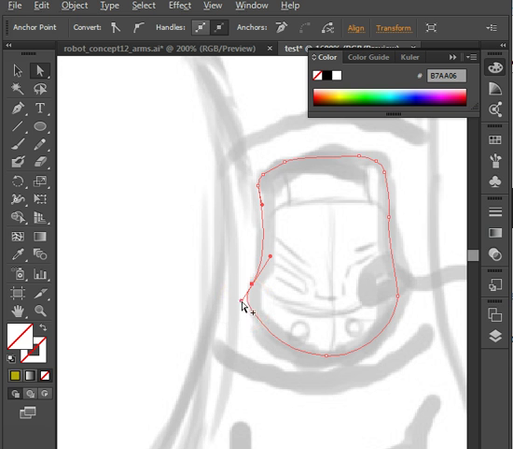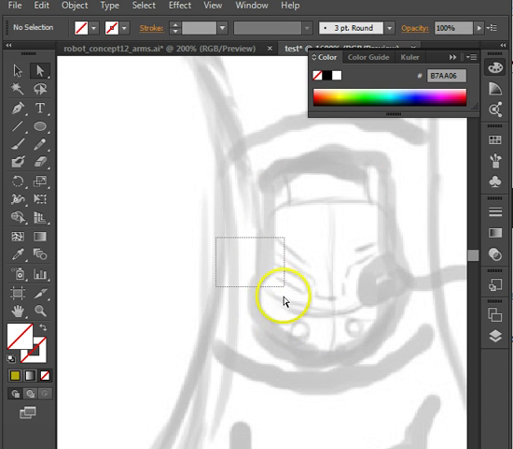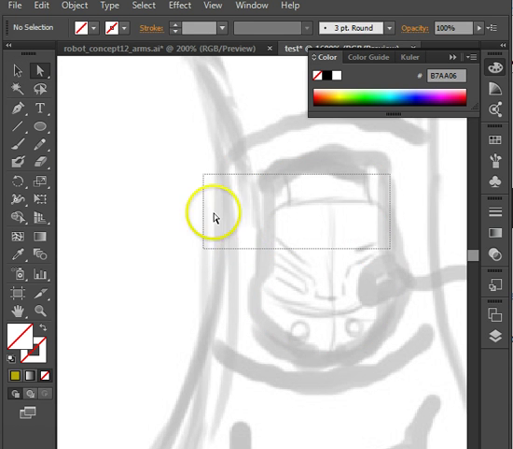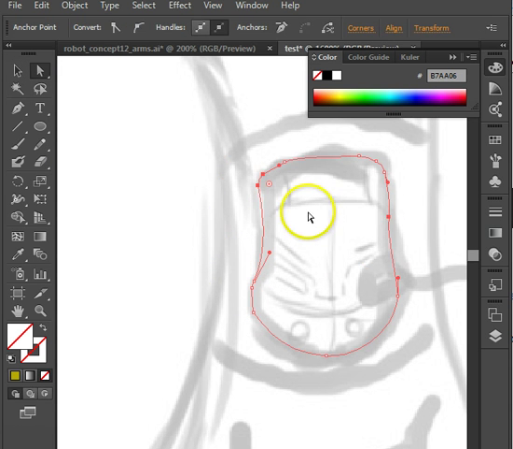If I hold down Alt, I can manipulate just the one handle. You can see this breaks the tangent right here. So I can manipulate that by itself. I can also bevel that. So I've got a nice little bevel there. So yes, the shape has become more complex, but it's much more dynamic. Alright, so now that that's taken care of, let's go ahead and start adding some more of these shapes.